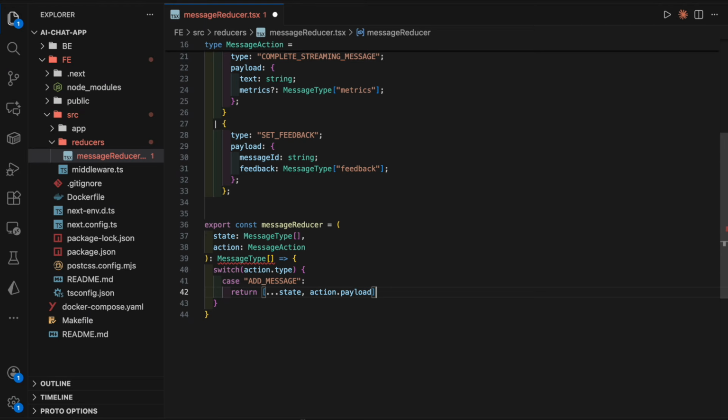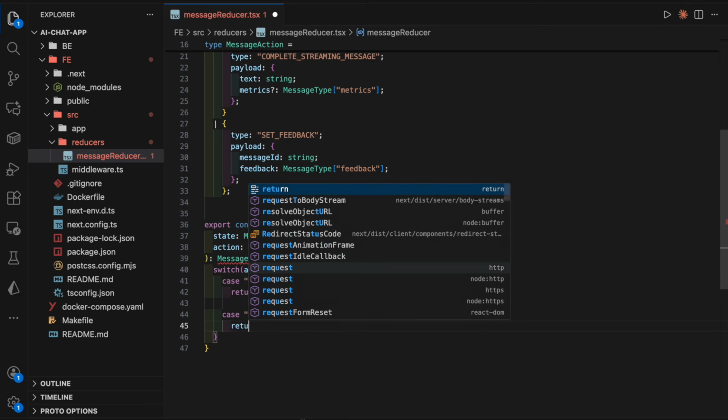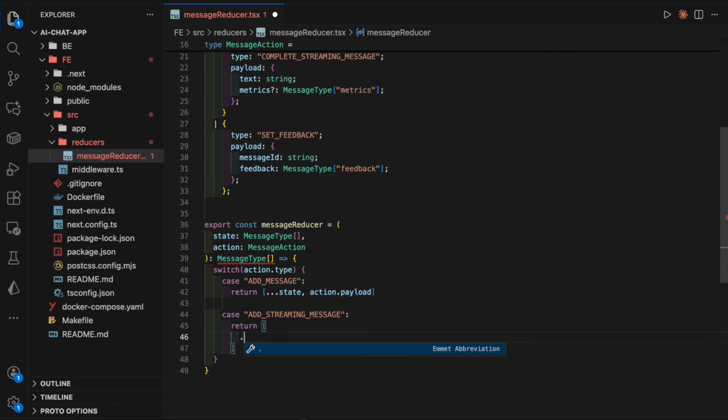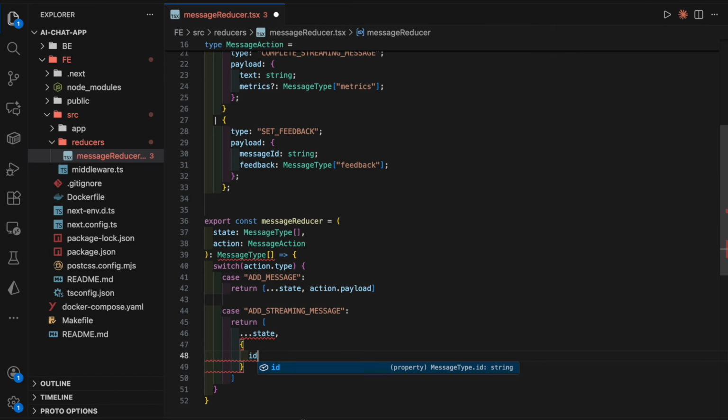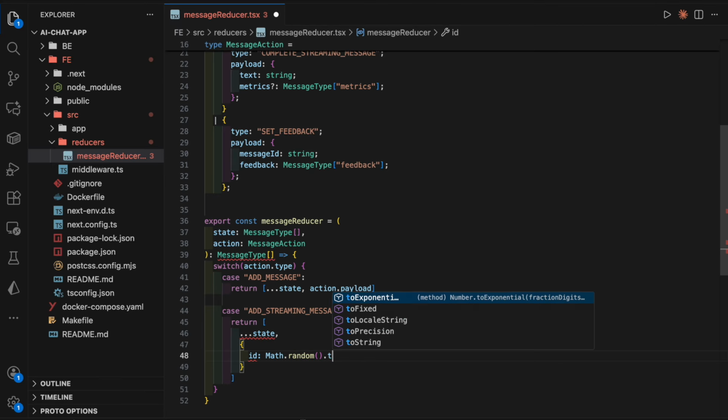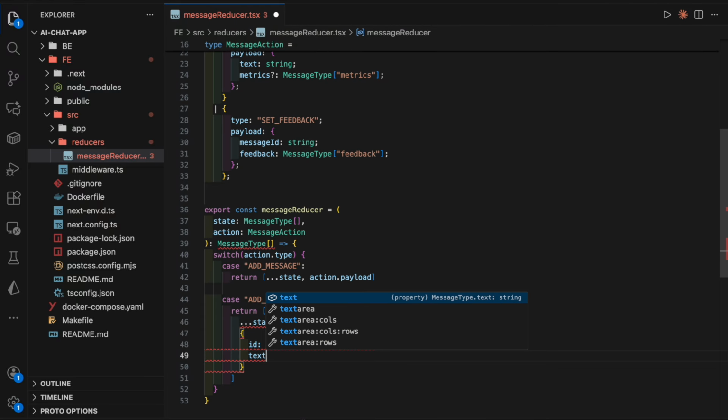The next case will be the add streaming message, which will initialize a new AI message for streaming. So case add streaming message. And here we again will return an array. We will spread in our state, and then we'll add in a new message. So the ID will be Math.random().toString(), like so. The text will be an empty string, so that's what we will start with.